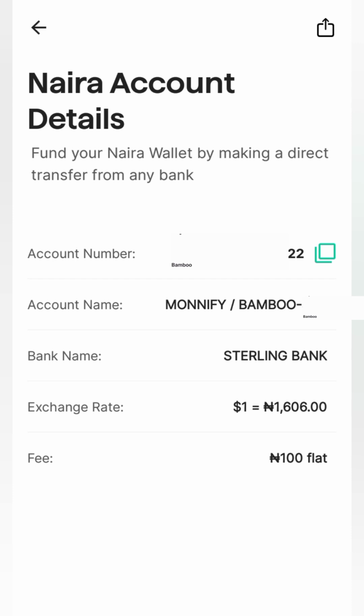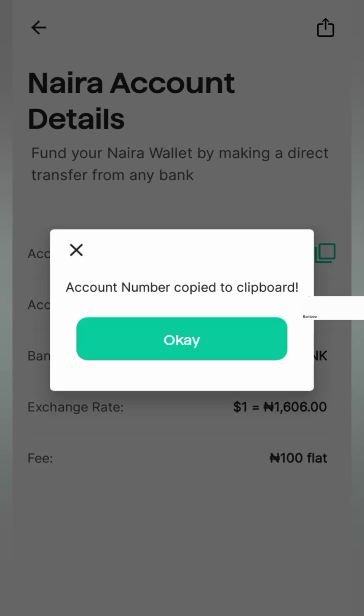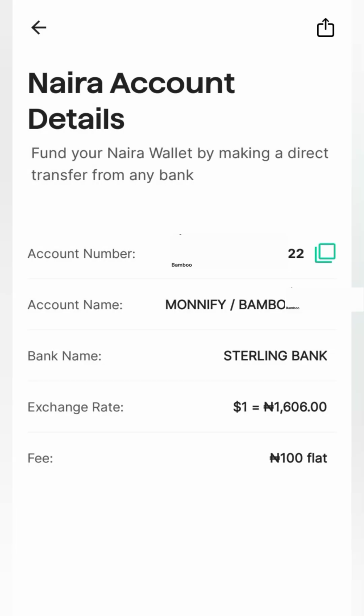Also take note of the fee. They charge a fee of 100 naira. So you copy this account and go to your bank app to make your deposit. Once you deposit from your bank, or your credit card, or your bank transfer, or whatever means you are using, it will reflect.